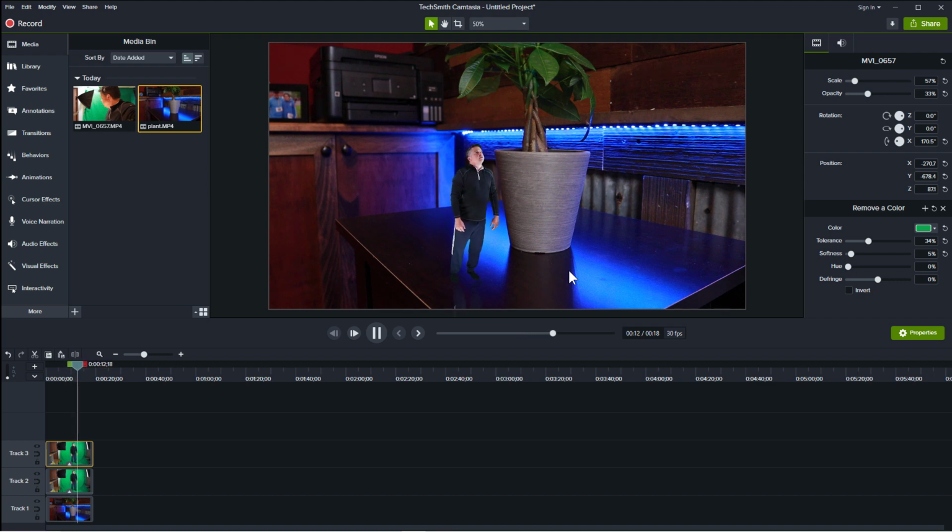So that is how easy it is to use a green screen as well as editing it in Camtasia. Now, like I said, the hardest part of doing the green screen is the lighting, and that is something you'll have to play around with, but it's really easy once you get it down to make these very simple special effects.